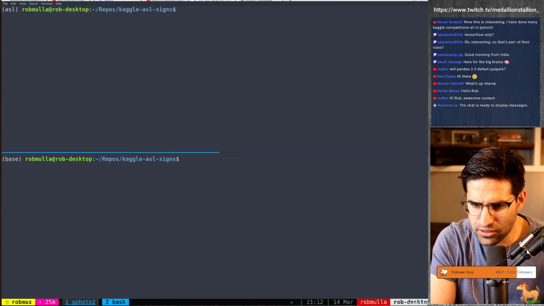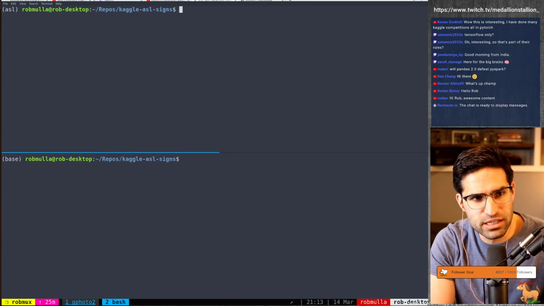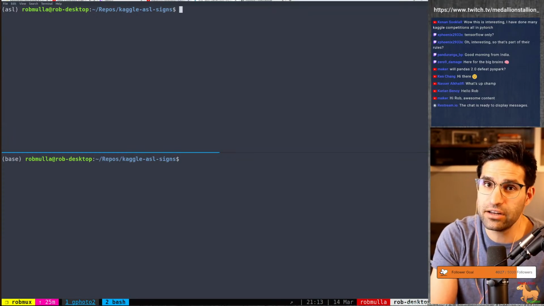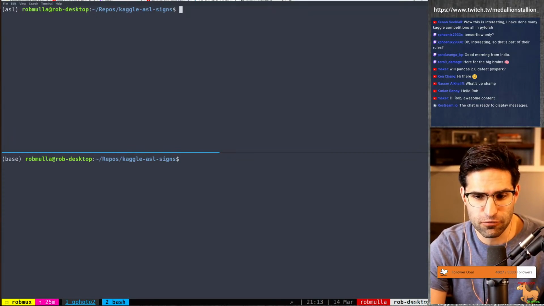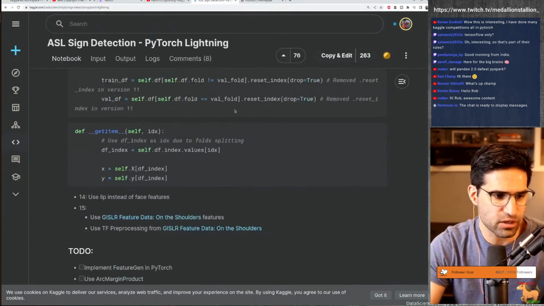Wow, this is interesting. I've done many Kaggle competitions all in PyTorch. Yeah, so like I said, you could still use PyTorch to train your model. It's just inference that you need to convert it back for.